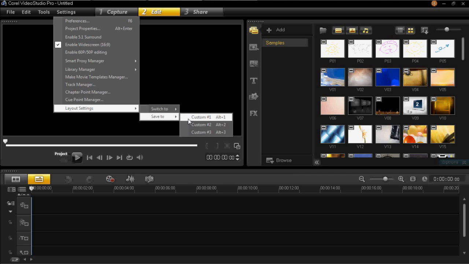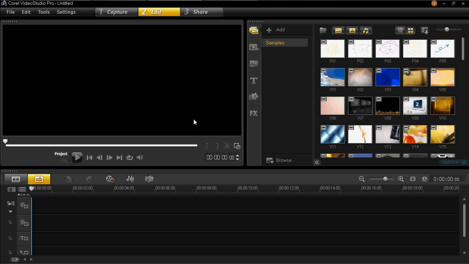It's totally up to you. If you've already done one, then obviously custom 1 will have been used, and then you'll have to use custom 2. If you haven't done it yet, then you can use custom 1. So I'm going to press custom 1, and that has now saved my new layout into custom 1.